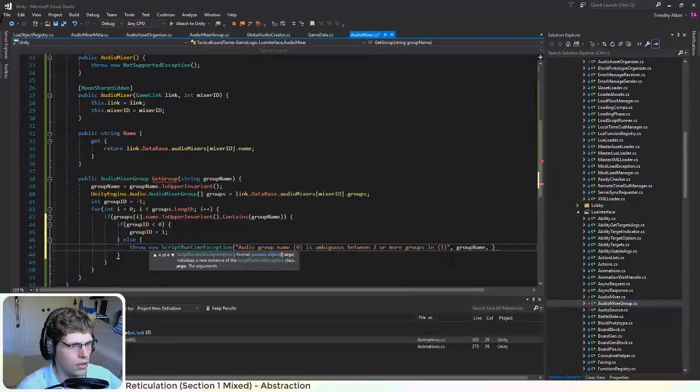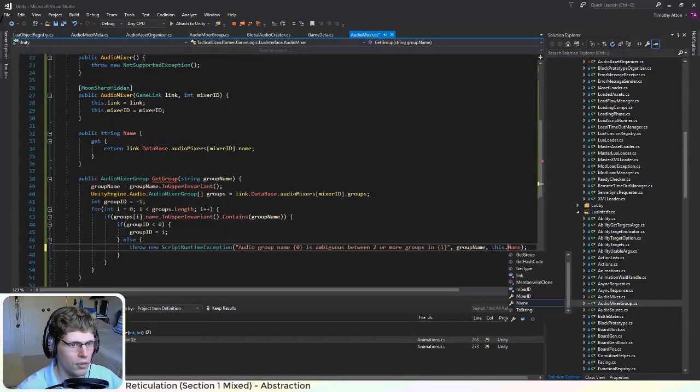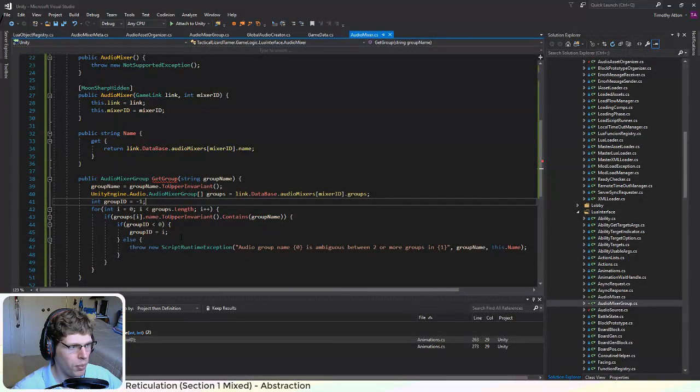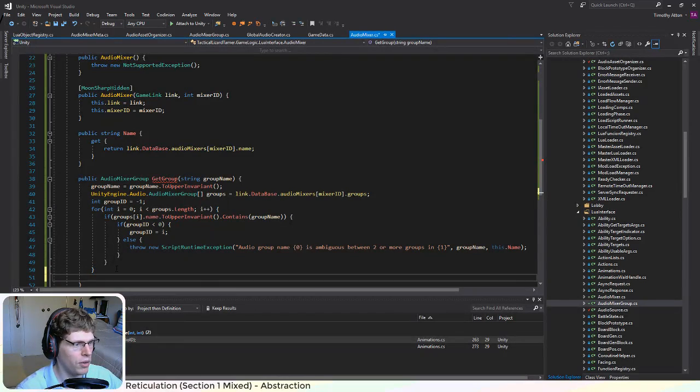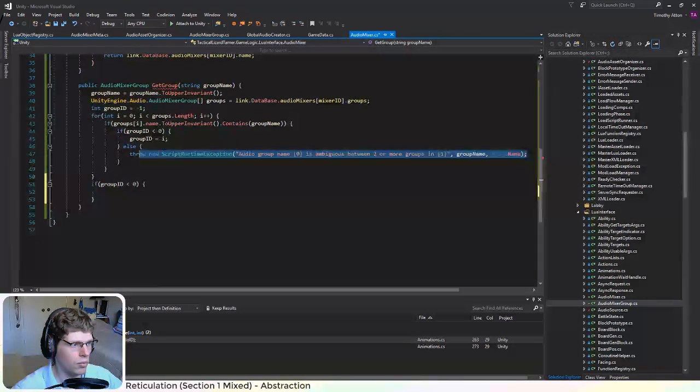And I can just use that. To make this a little more obvious, I'll put this dot name. Okay, but if we get to the end, we need to check if group ID is still negative. Then that means that nothing matched this group.